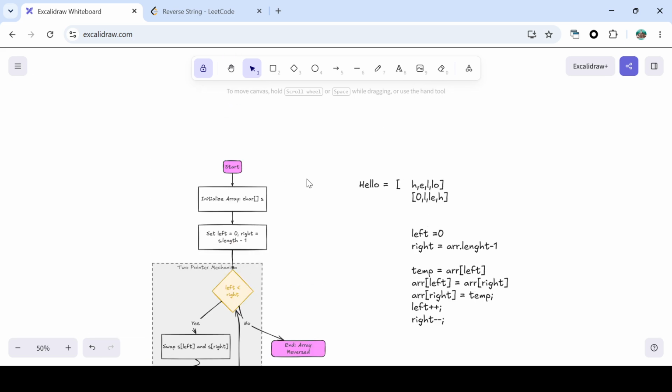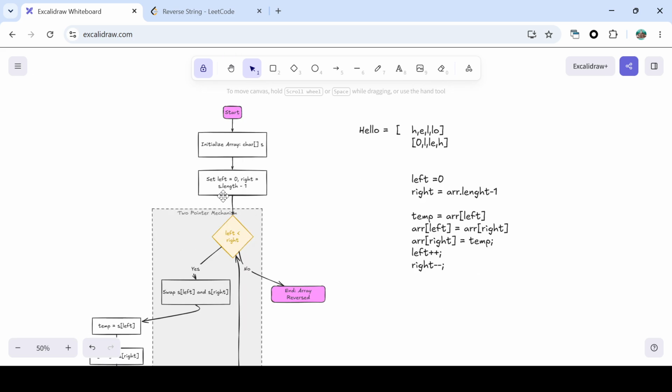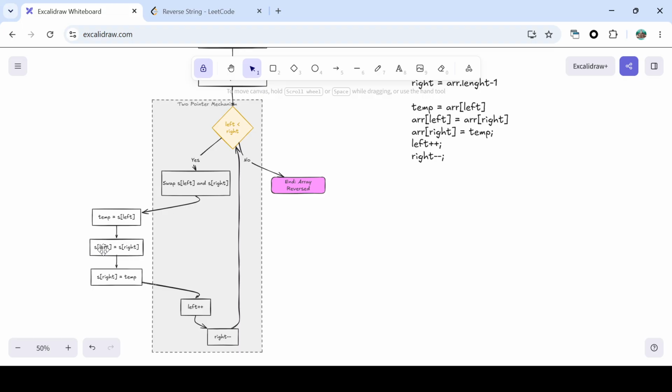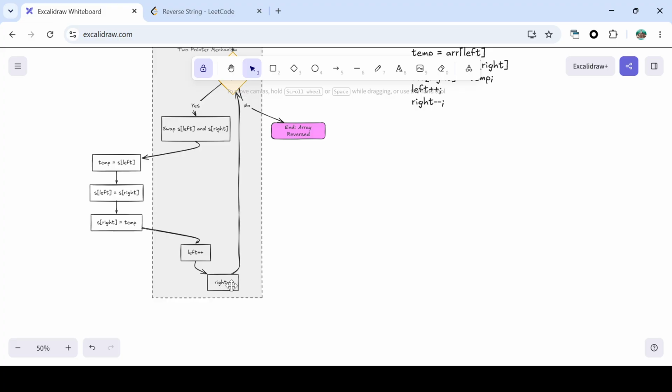So here we can see the complete logic. First we initialize the array, then set left equal to 0 and right equal to length minus 1, and we define one while loop. In the while loop, we check if left is less than right. If this condition is true, we swap the values. And if left is not less than right, it means our complete array is swapped, and we end our loop and get the reversed array. Here the logic is temp equal to s left, then s left equal to s right, and s right equal to temp, and then we are increasing left plus plus and decreasing right minus minus.